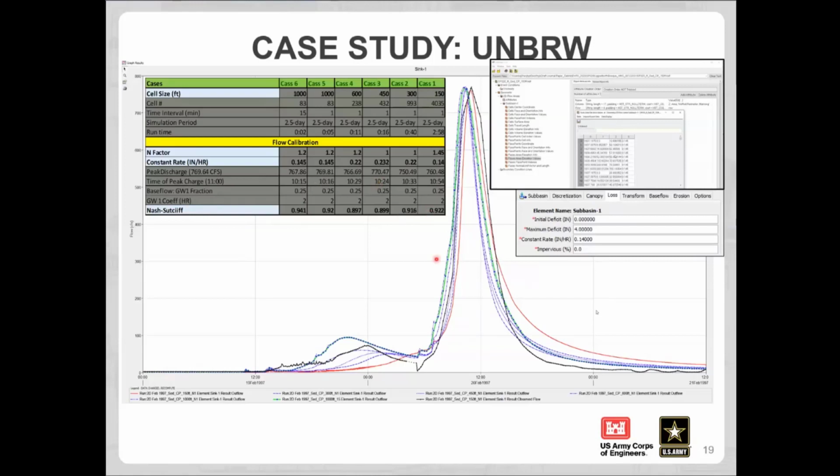This is a flow hydrograph comparison. The black dots with a solid black line are the measured data. The red color is case one with 150 by 150. The green solid line is case six.